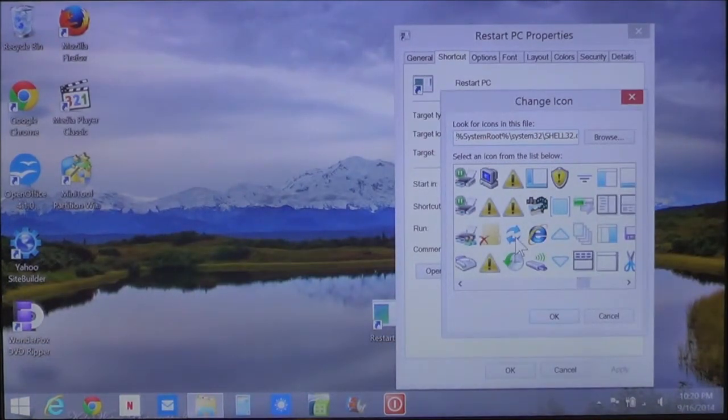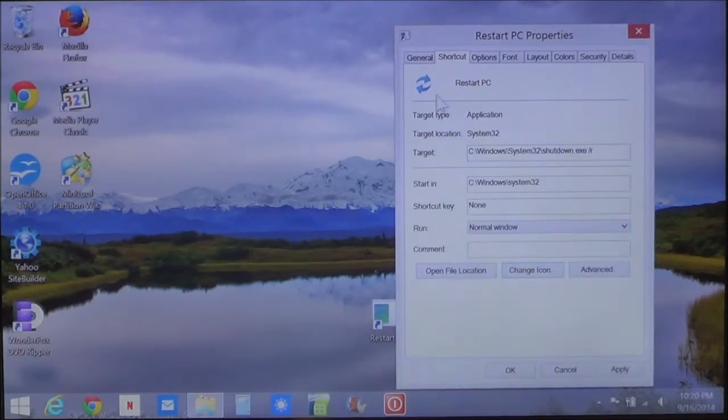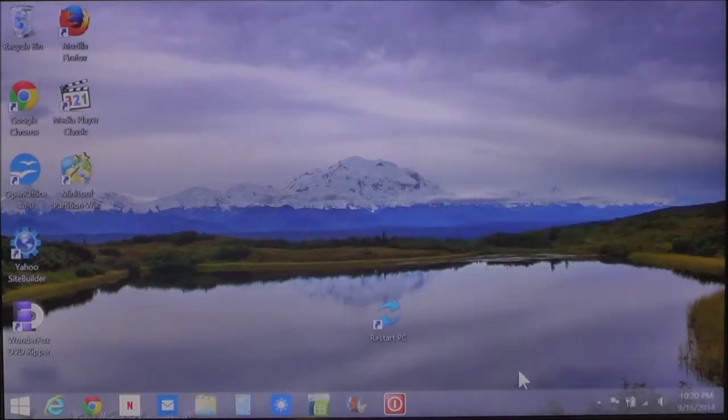And there it is. It has the two arrows going in a circle. Think of it as the refresh button when you're on the website to reload the page. This is the same thing. You're going to restart the operating system or reload the operating system, however you want to look at it. So I'm just going to choose that one and then choose OK. Now you'll see that the icon has changed. Choose Apply and then choose OK.